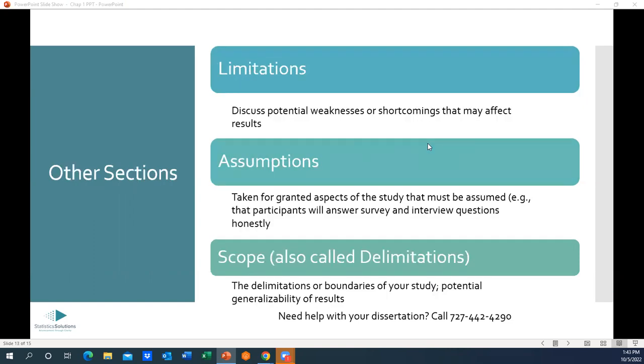Okay, other sections. I've lumped these together because some schools have them, some schools don't. Some schools have some of them, but not all of them. But they usually want you to talk about limitations. Limitations are the shortcomings or weaknesses. Again, you're not going to know what they are. This is forecasting, looking forward. So what are some anticipated limitations that you can foresee?